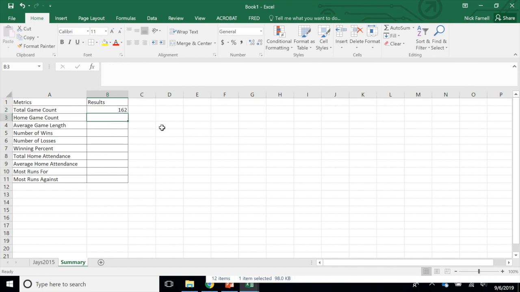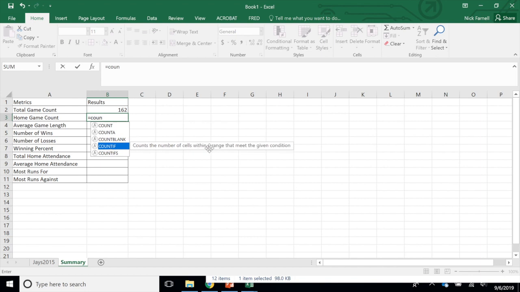Home game count gets a little bit more difficult though. We only want to count the games that are at home. We can start it off the same way, typing equal count. We're not going to use COUNT, we're not going to use COUNTA, we're going to use COUNTIF. So it counts the number of cells within a range that meet a given condition. So we'll double click on that, and you can see it gives us some options here. It gives us the range and the criteria. So we're going to count the number of games that satisfy the criteria of being at home.